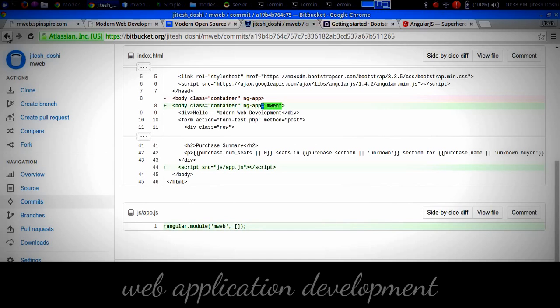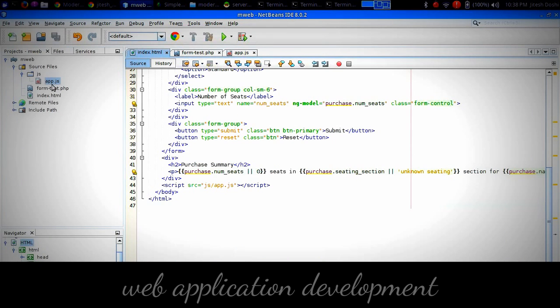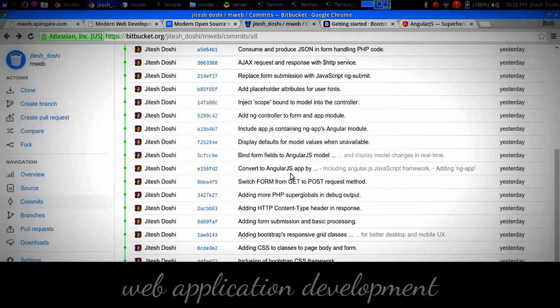Now, what have we done so far? We created a new Angular module whose name is mweb. It doesn't do much yet, but it will.